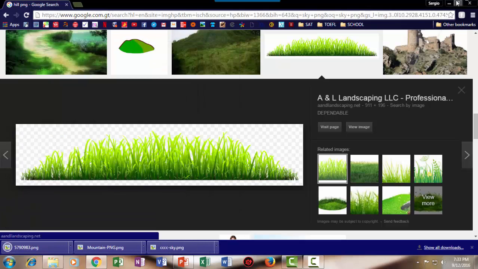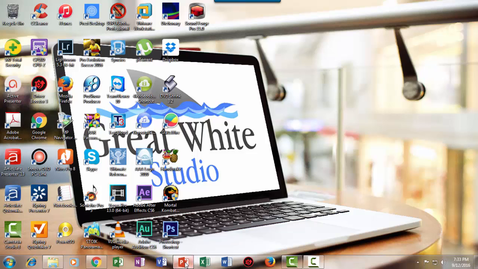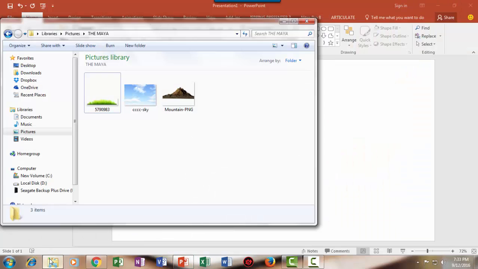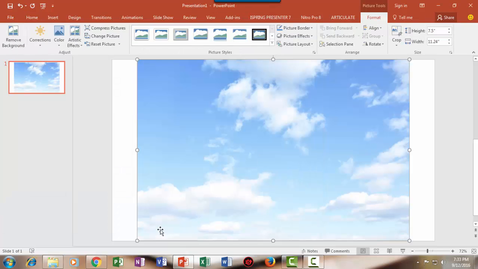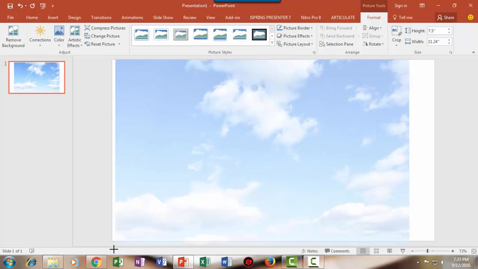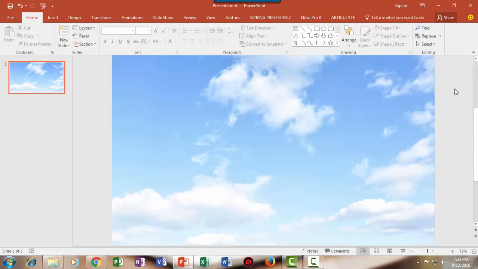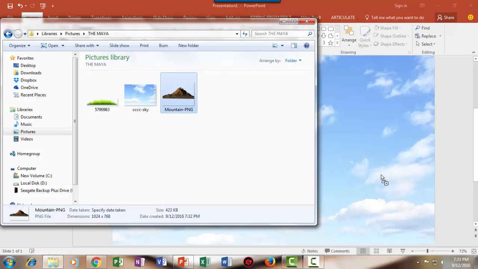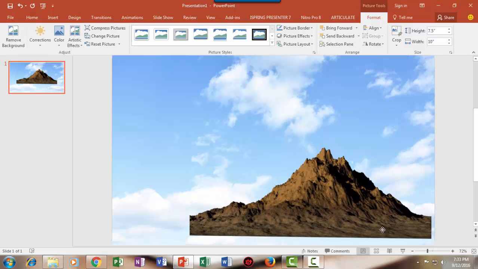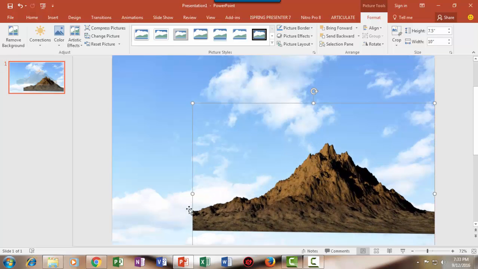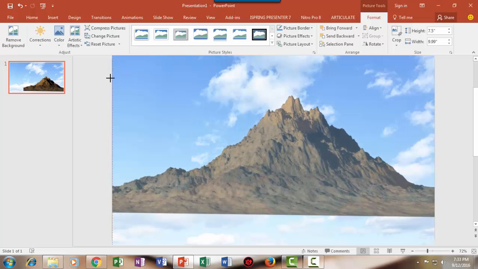So now let me just go into my PowerPoint, open the folder containing the pictures that I just downloaded, and let me start getting these things together. First, I'm going to make this big enough so that it fits my entire canvas. Perfect. Now I'm going to bring in my mountains and put them in front of my sky, and I'm going to make them big enough.